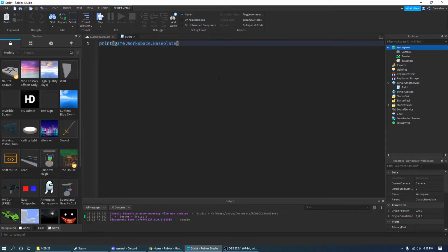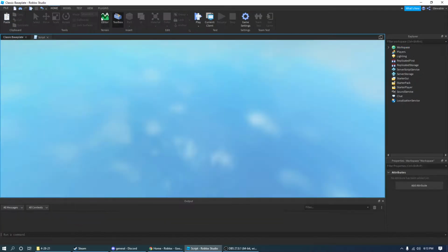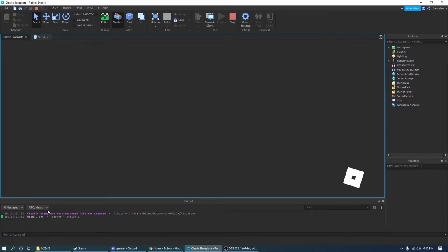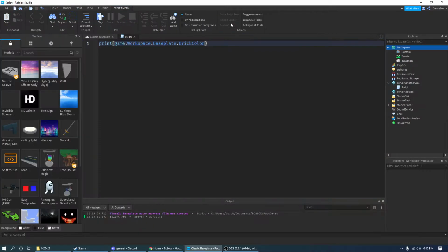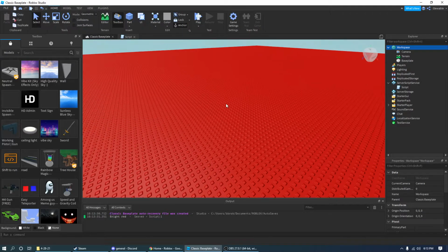Now that references our base plate, but we want to print out the color. So we're going to do dot BrickColor. So now when we launch the game, as you can see, it says bright red. So you can do a lot of things with this.